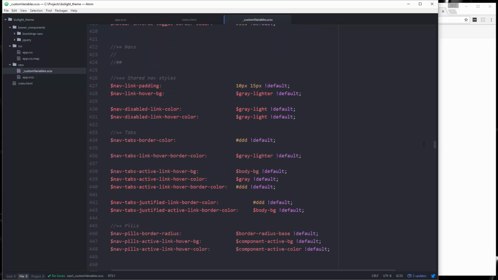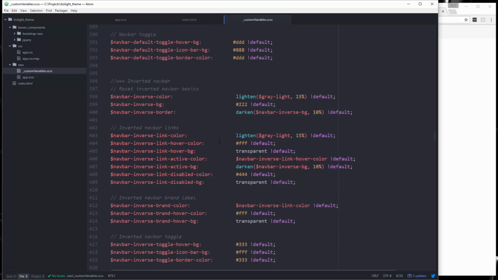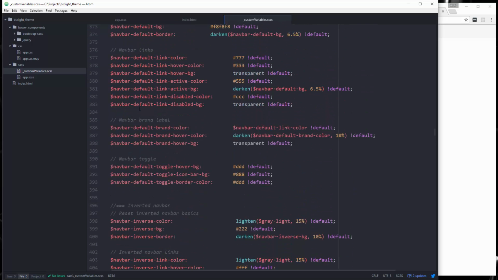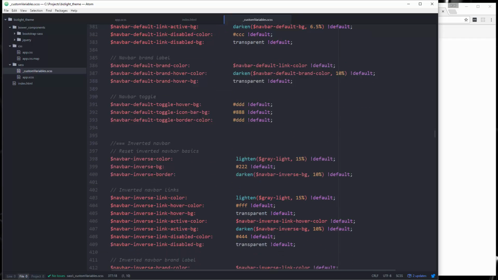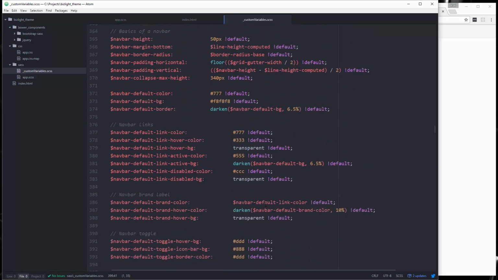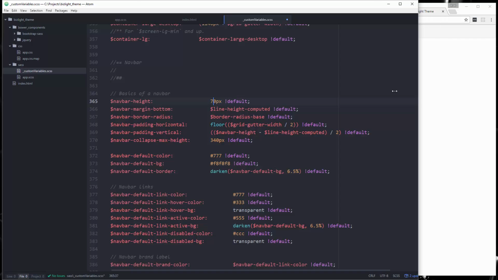It's well commented, so you should be able to find it. Let's see, nav tabs, right here, nav bar. Okay, we're using the nav bar default class. If you were using nav bar inverse, you would use these ones. So let's go and change the height of the nav bar. I want it a little bigger, so I'm going to change it from 50 to 70.